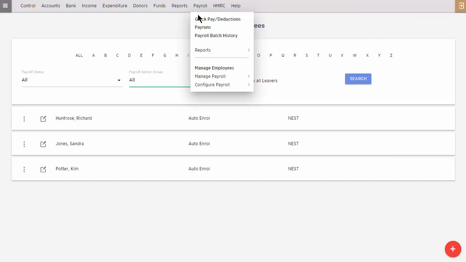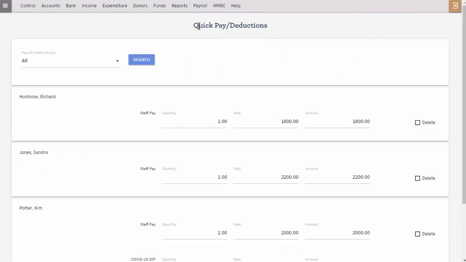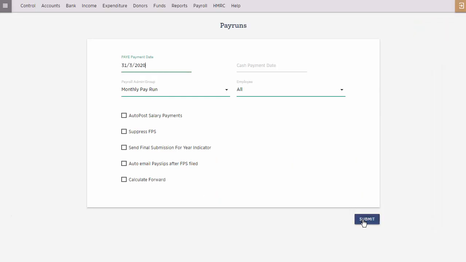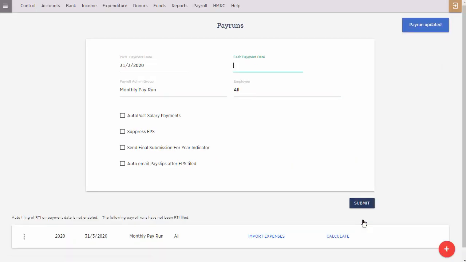If there are any changes to be made, you can use the Quick Pay and Deduction. Scroll down your list and make any changes. For example, if you're only paying somebody for part of the month, an SSP will make up the balance. Make those alterations, click Submit, and then in your payroll processing, enter your payment date, and again submit and calculate.